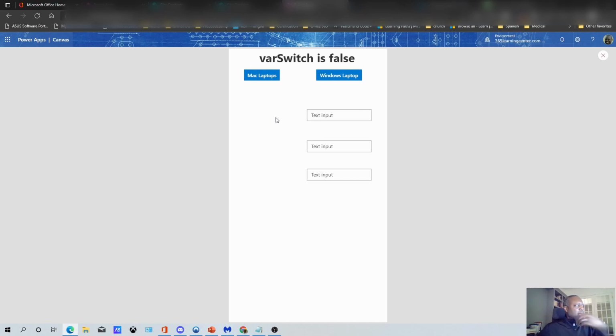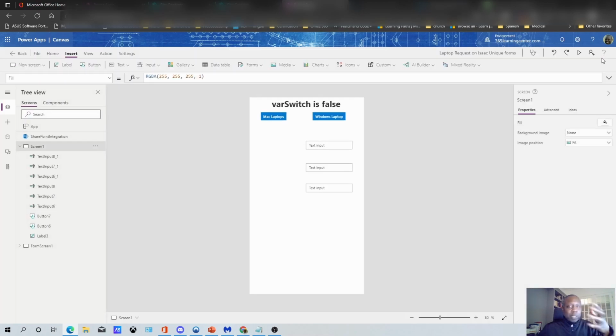Now this is a very contrived example. In the next video, I'm going to show you a real version, a real world example of how this works. So I hope the Boolean and the visible property made sense.